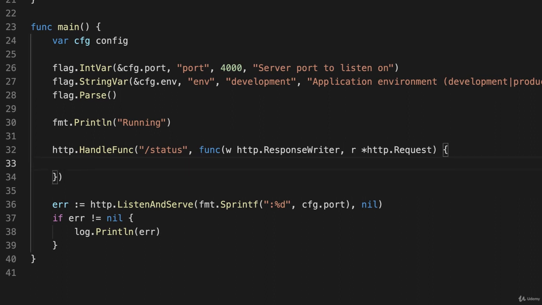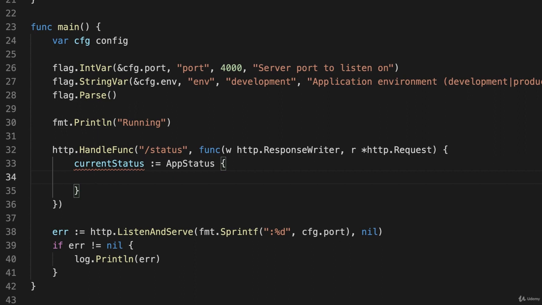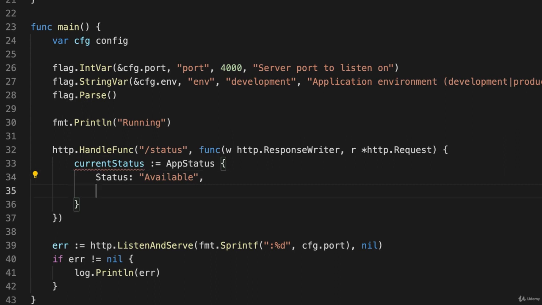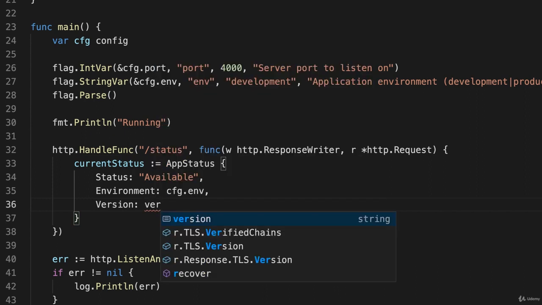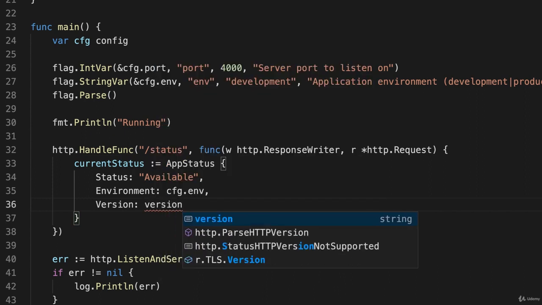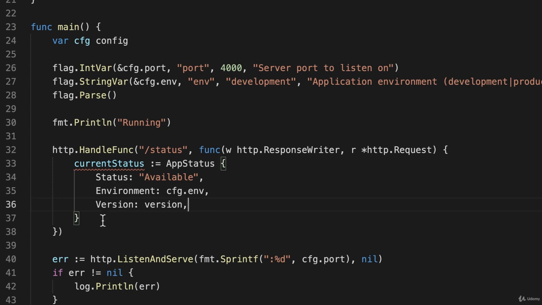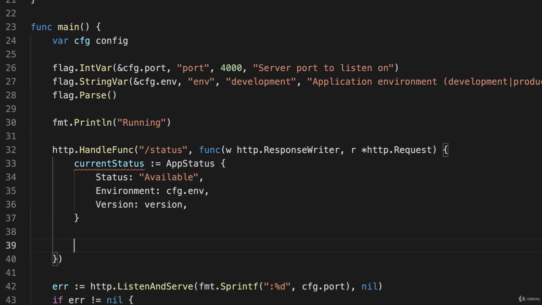So what I'm going to do is create a variable called currentStatus, and it is of type AppStatus, and I'll populate its members as follows. Status, I'll just make it available, a string. And environment, I can read that right from my config variable, cfg.env. And finally, version, well, that can come from the constant version that I defined way up on line 10. Okay? So I have this variable defined, and it has those three members in it.